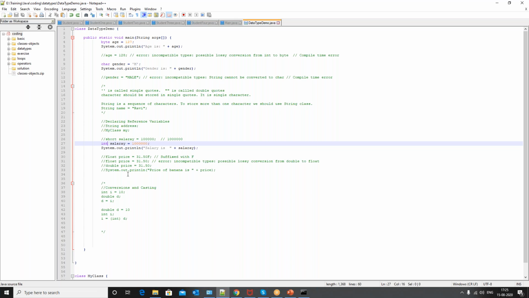Now, our requirement is we need to store decimal points, like 31.50. To store decimal points, Java supports two data types. One is double and another one is float. Double is greater than float. To store a small value, we can choose float. To store a larger value, which will not fit in float, we can choose double.